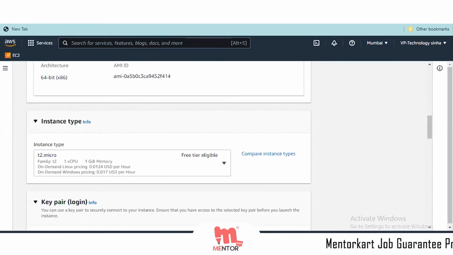After that, there is an instance type. This is a T2 micro, and this has 1 GB of memory present in this virtual machine, this virtual server.